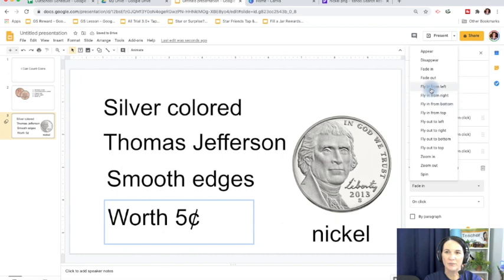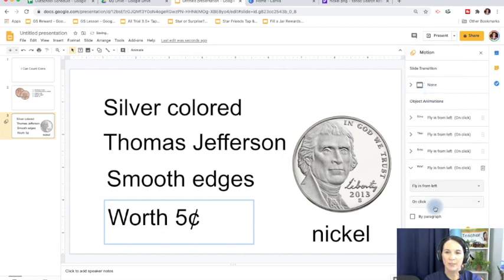Again, I want it to fly in from the left on my click. You can also come down here and change the speed of how fast you want it to fly. I tend to not mess with that. Sometimes I do, depending on what my animation is.